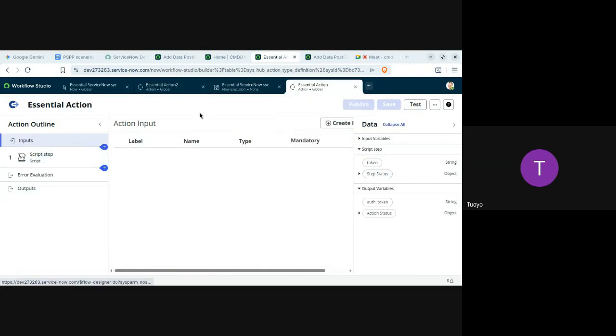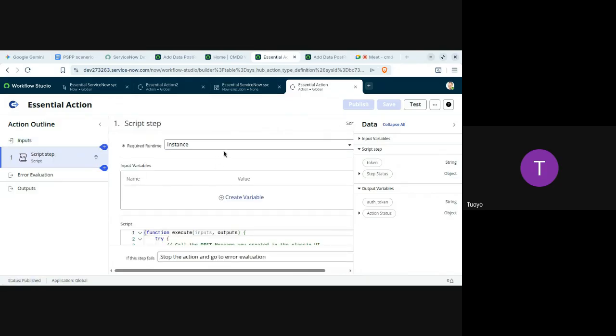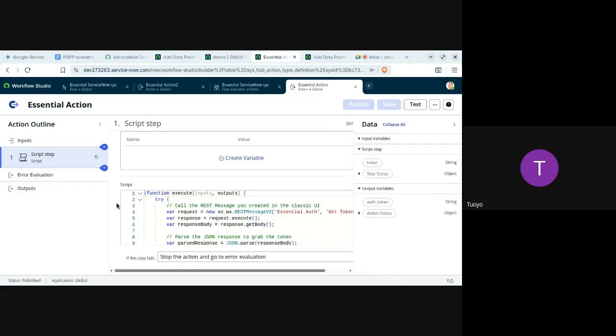You can see, because this is the first one, we have no inputs here, but we now need to add a script step, and we leave this as default. Runtime is instance, which is fine. We don't have any input variable because this is the first that is coming in.